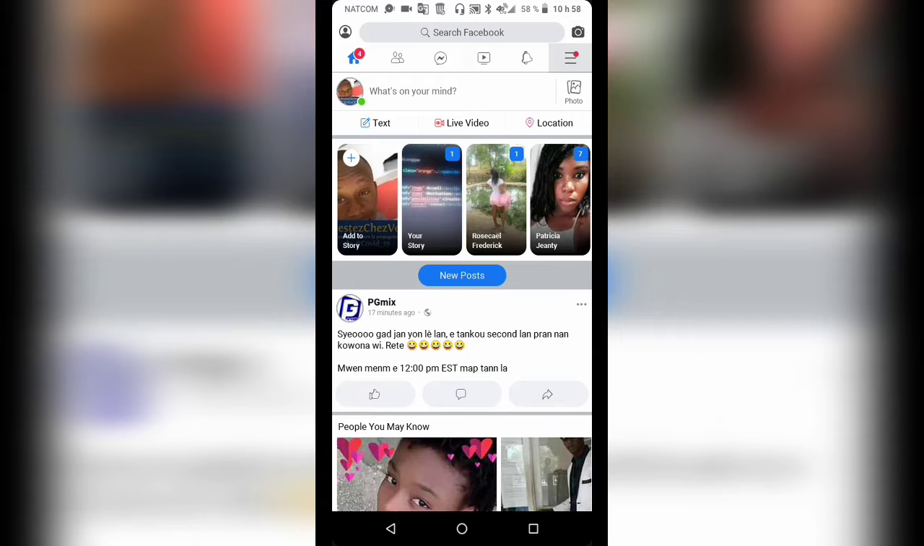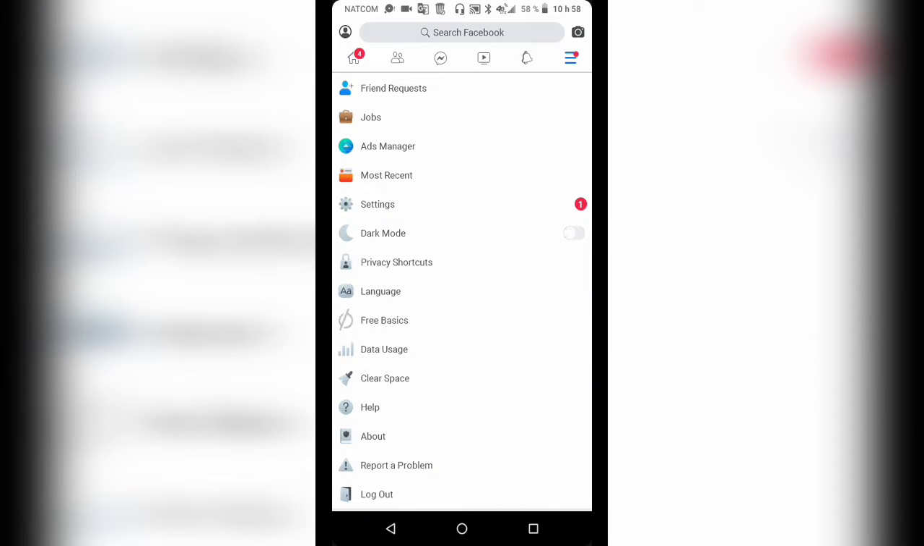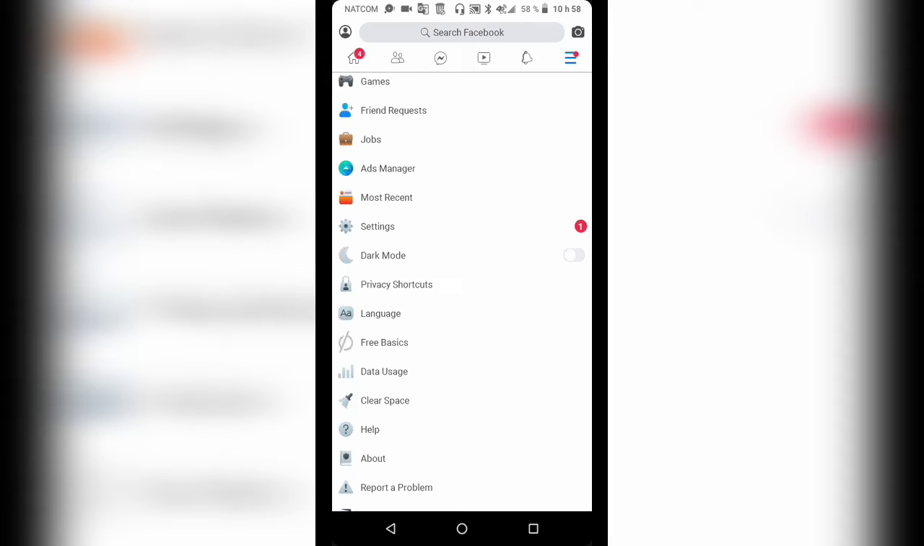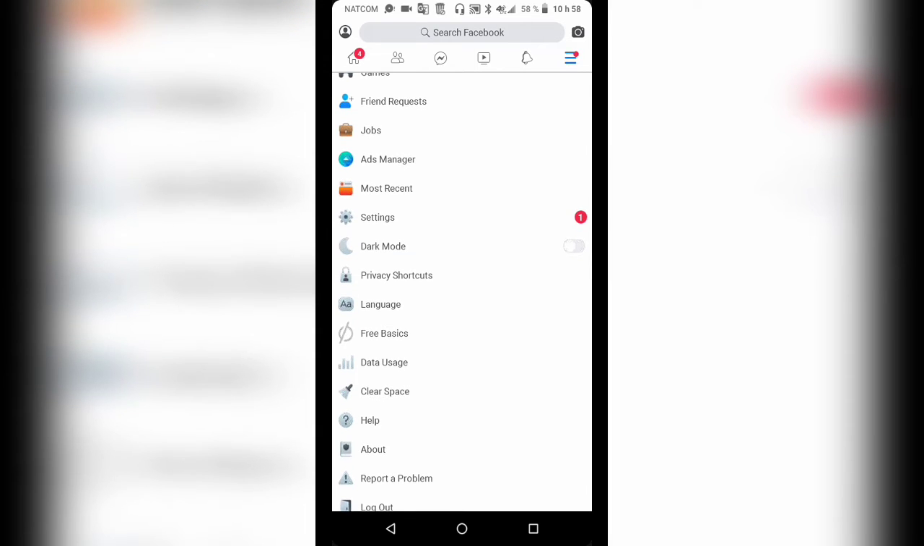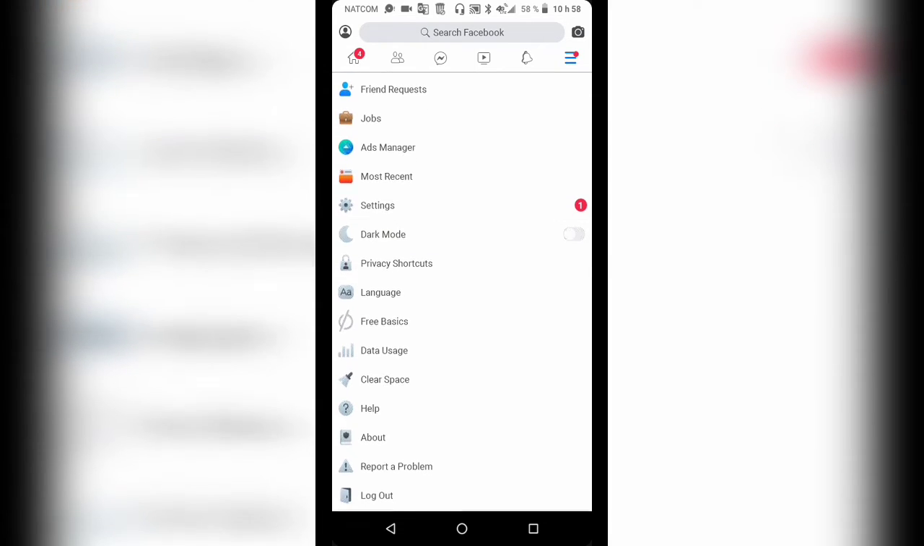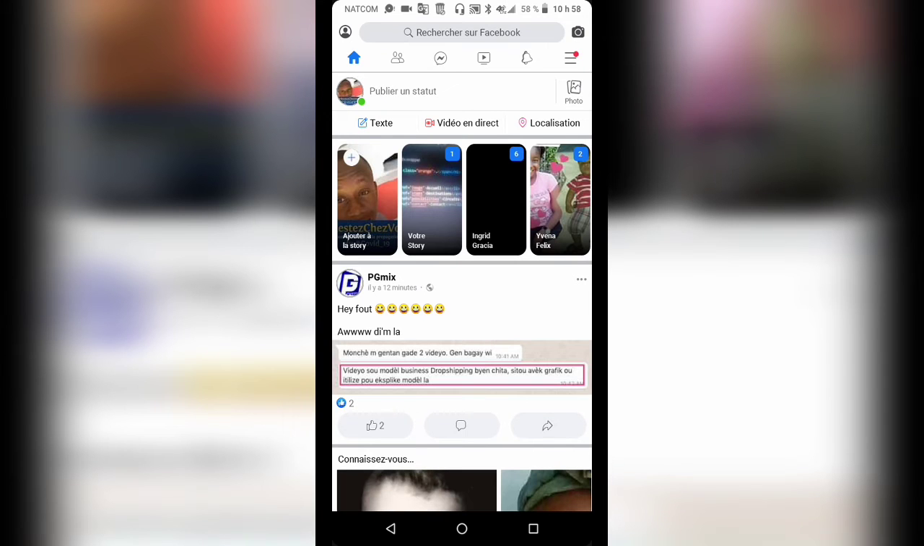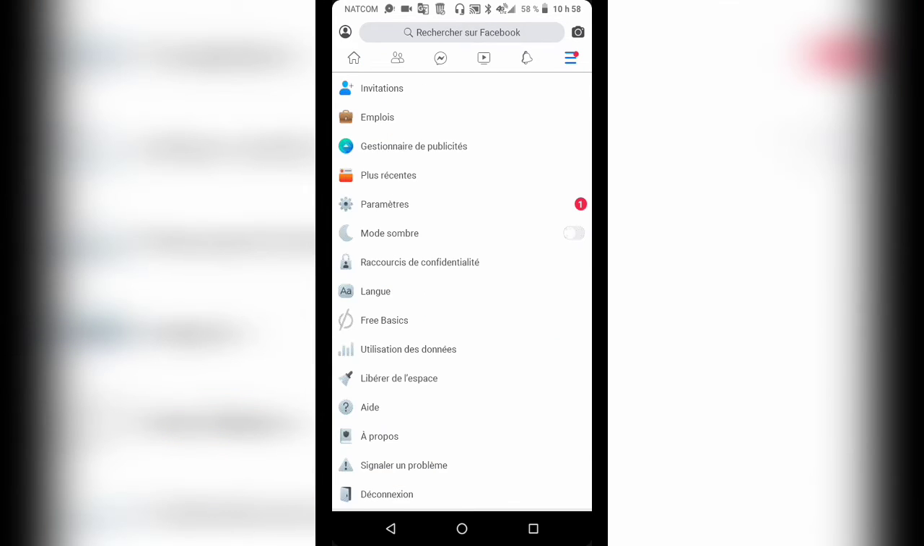Go here and see that dark mode after settings. In the French version, you see language. Okay, I see language. You see a mode.